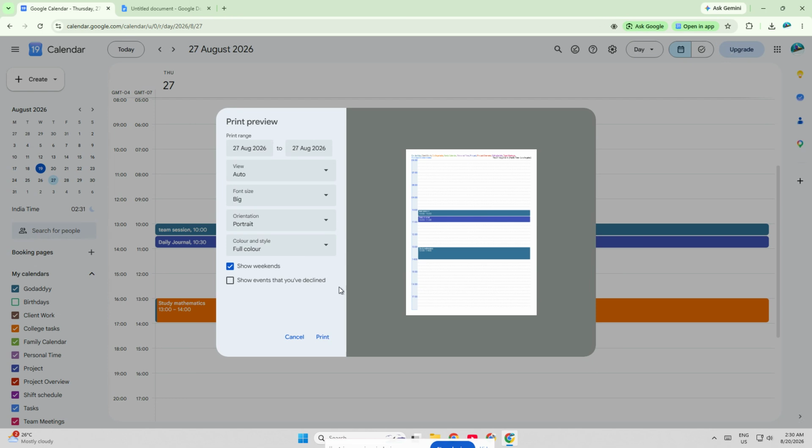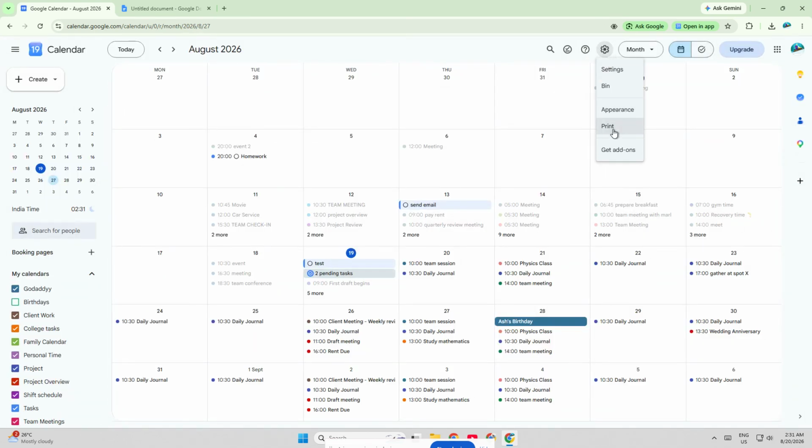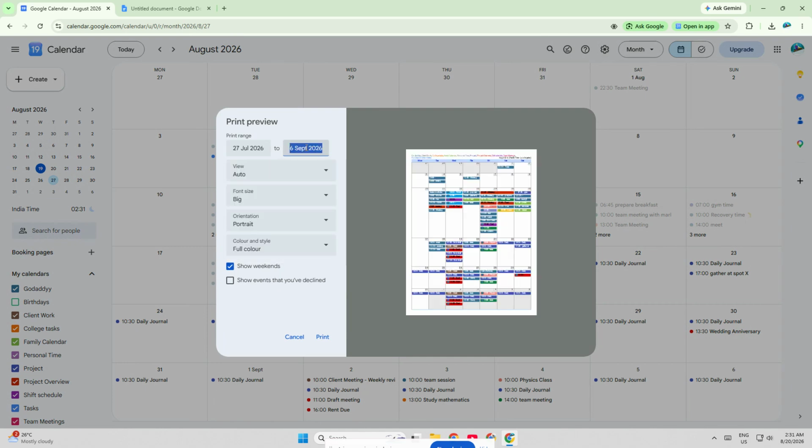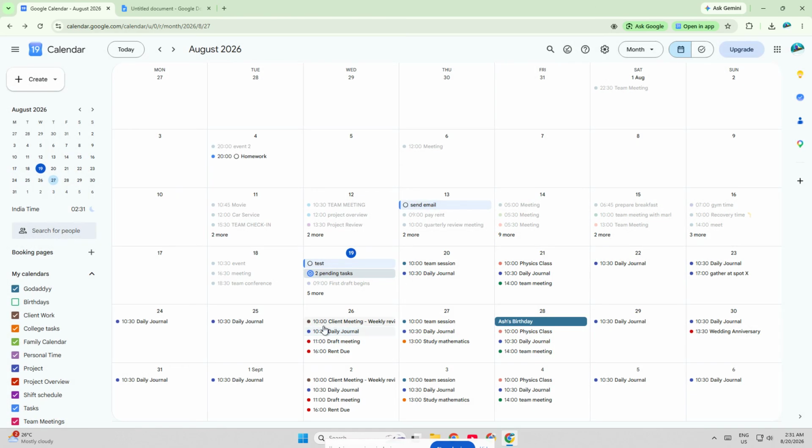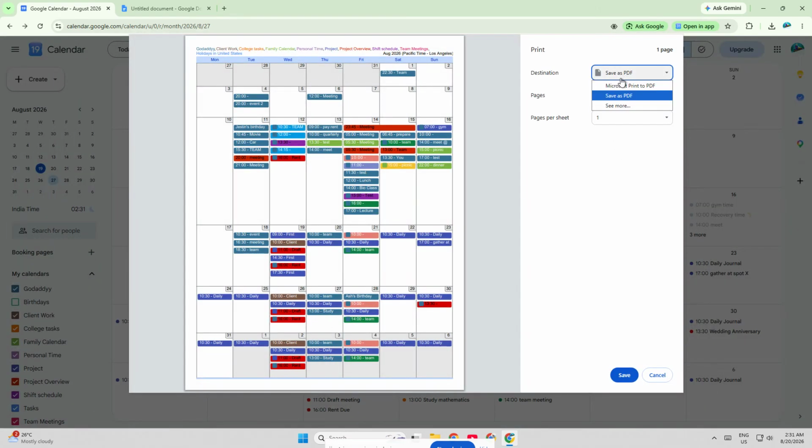Once the print screen opens, carefully choose the date range and the calendar view you want included. If you only need 1 month, keep it simple and select that month. If you need multiple weeks or a full schedule, adjust the range so everything appears the way you want. After that, click Print. Instead of printing to paper, save the file as a PDF. This gives you a clean digital version of your calendar that you can reuse.